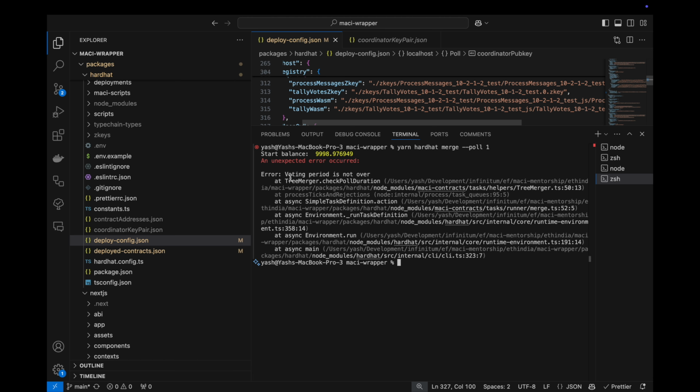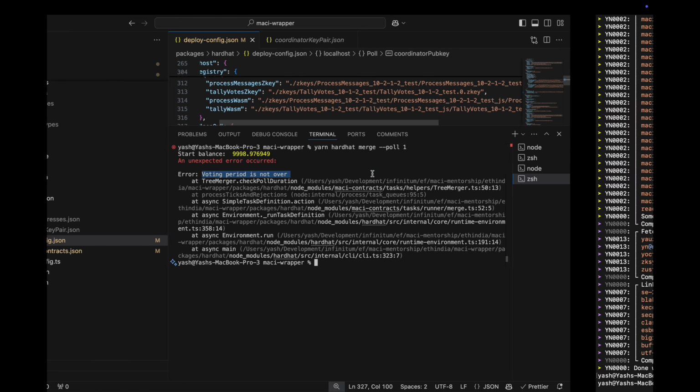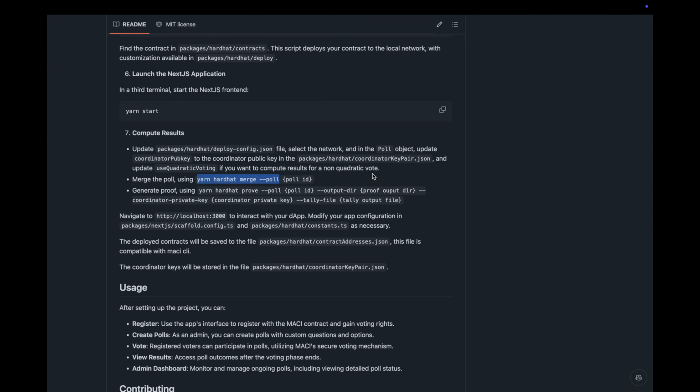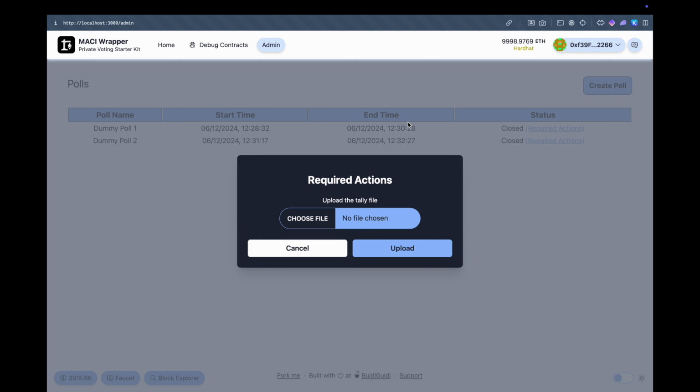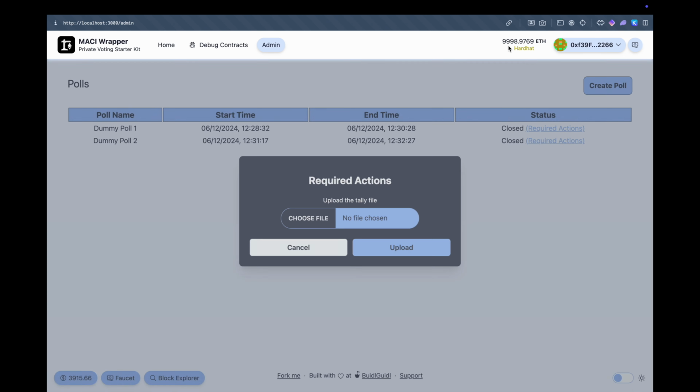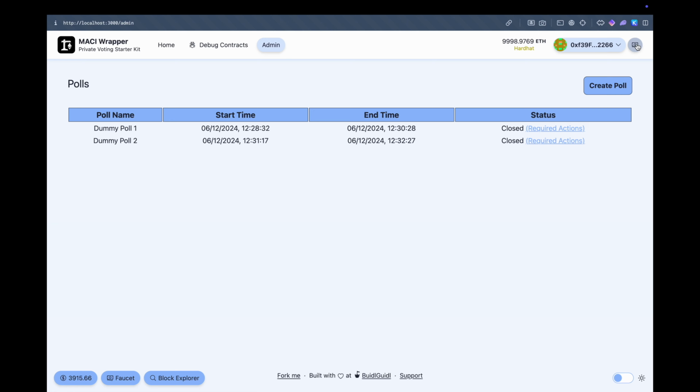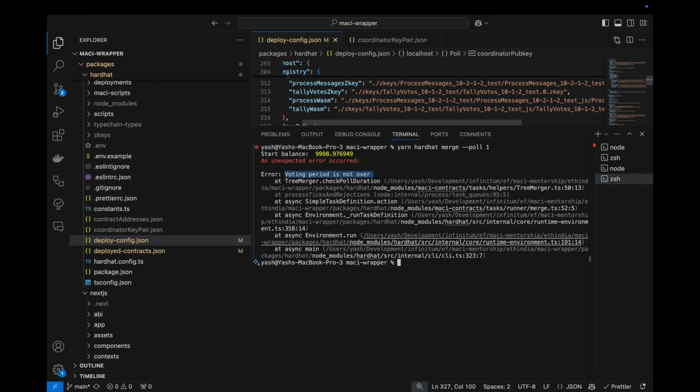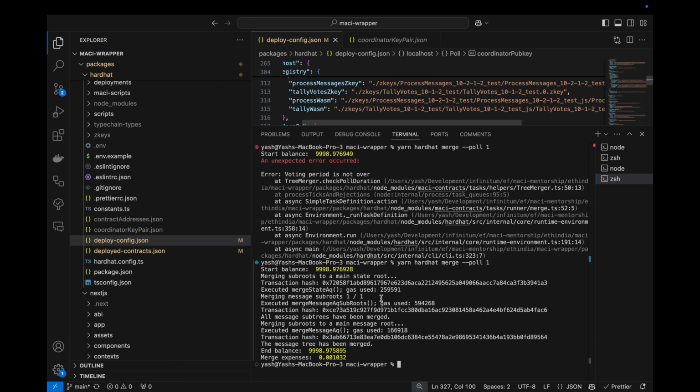Okay, so it says voting period is not over. This is because we are running this on Hardhat, and it's not mining blocks unless transactions are happening. So what I'll do is just add another transaction by claiming some funds from the faucet. Now, after this transaction, it should run this command. Okay, so it has merged the state tree and the messages tree.